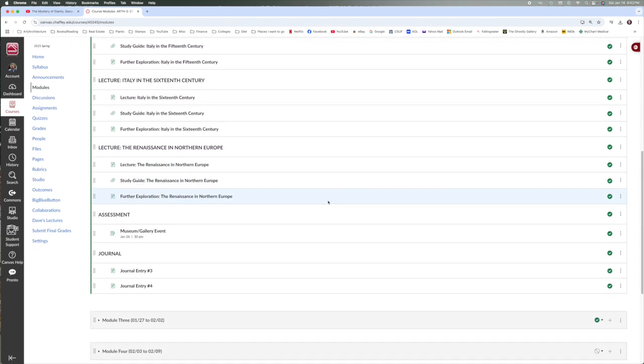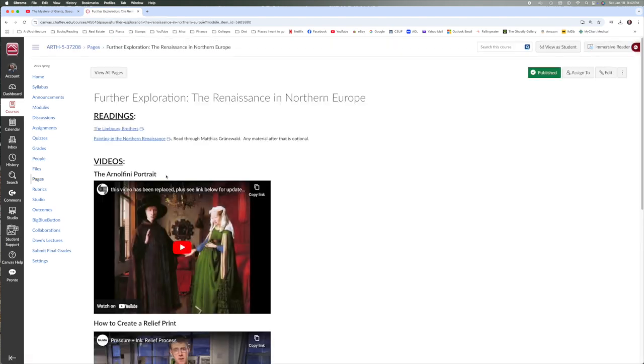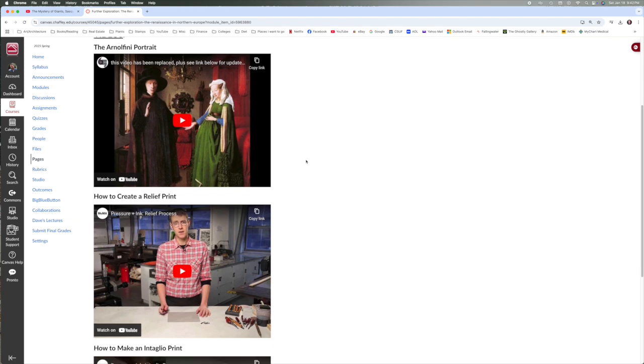After that, we've got the Renaissance in Northern Europe. So Northern European art looks different than Italian art. It's generally smaller, but it's heavily detailed. So a little bit of reading from the Limburg brothers, as well as painting in Northern Renaissance. Keep in mind, only read through Grunwald here. You don't have to read the entire article.